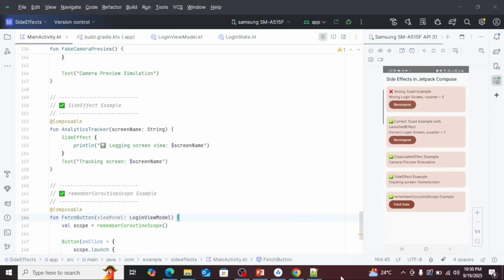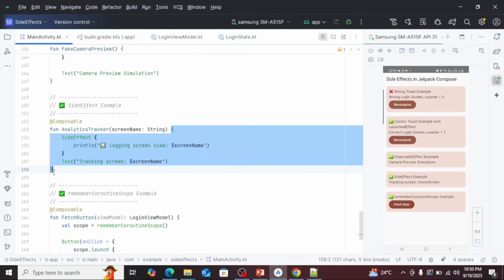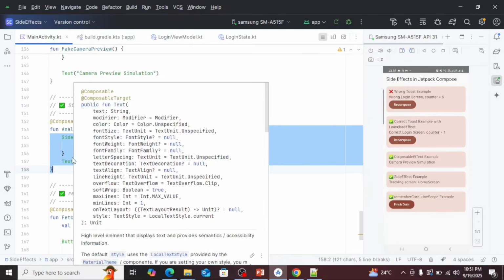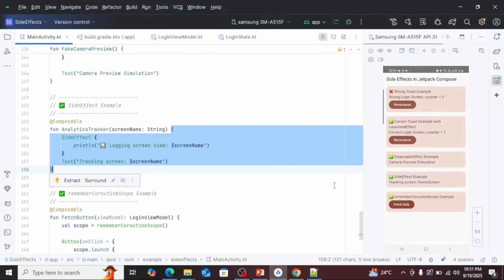Now let's talk about SideEffect. Sometimes you want to run a small piece of code after every successful recomposition. For example, logging analytics whenever a screen is displayed. In this code, I am using SideEffect to log a screen view, home screen. You can see here. The point is, SideEffect guarantees that your code will run after Compose has applied all UI changes.